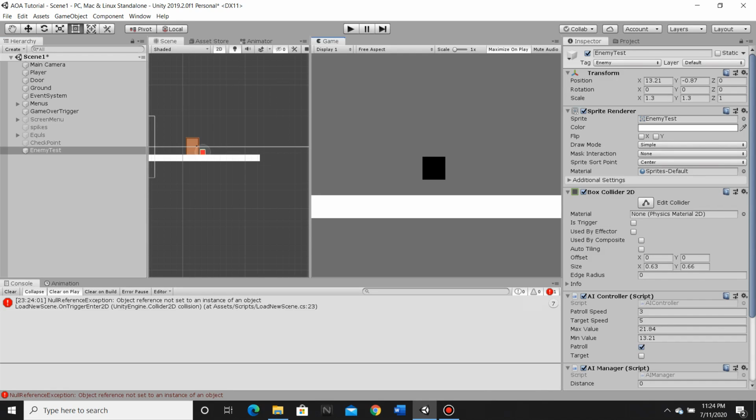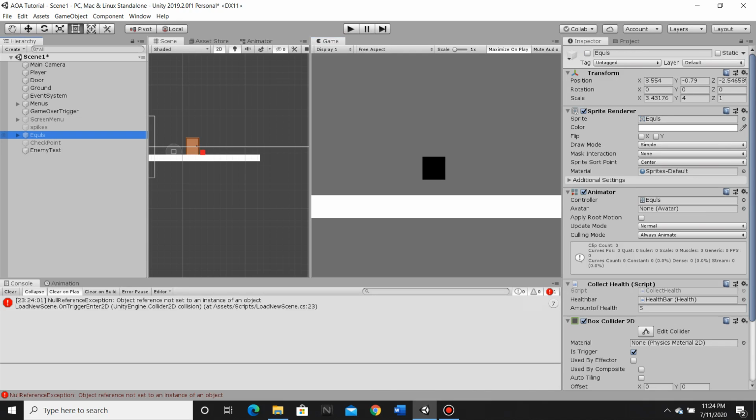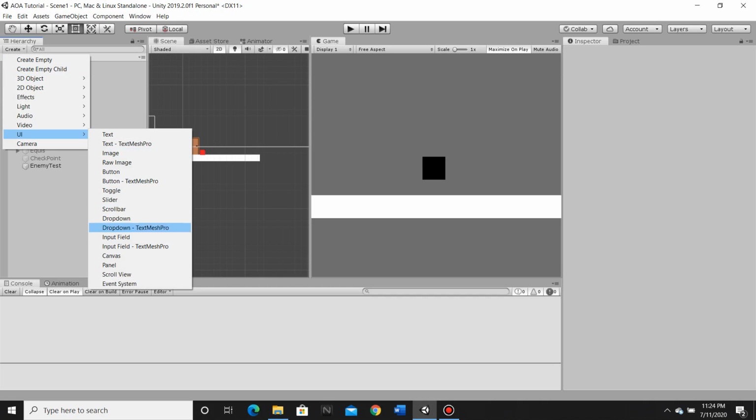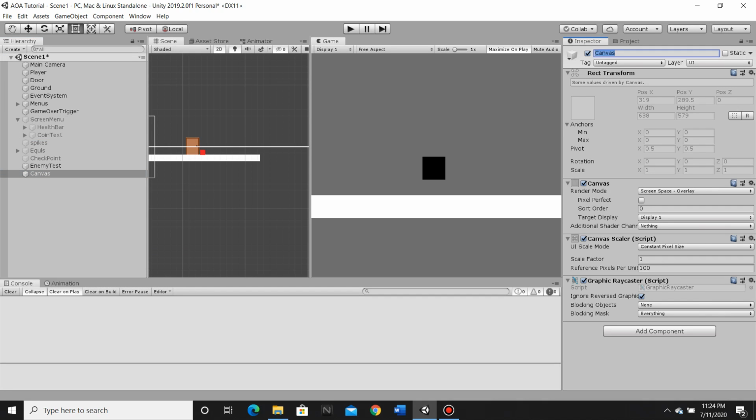So what we're going to be doing in this video is working on a health system. First of all, I'm going to create a UI canvas. This is what stores our UI elements. I'm just going to rename this to Game UI Elements.